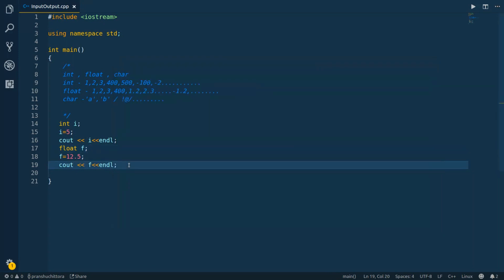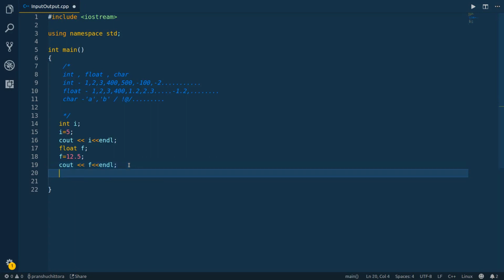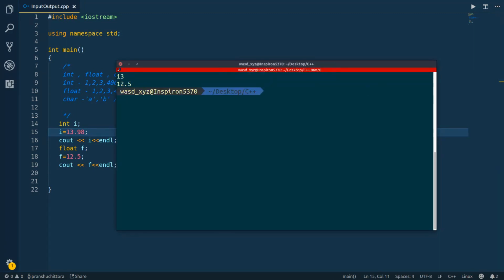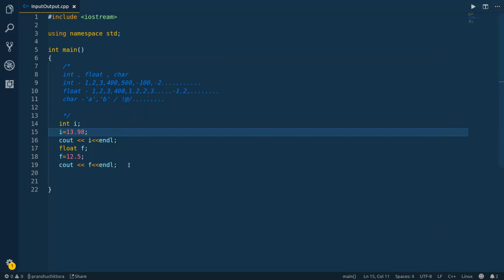What if we assign a decimal value to integer? Let's give it a try. I will assign 13.98 to integer I. Let's give it a try. Oh, it printed out 13. So as you can see, if we assign a decimal value or a floating value to an integer, it will just cut off whatever is after the decimal point and it will take only the integer value.